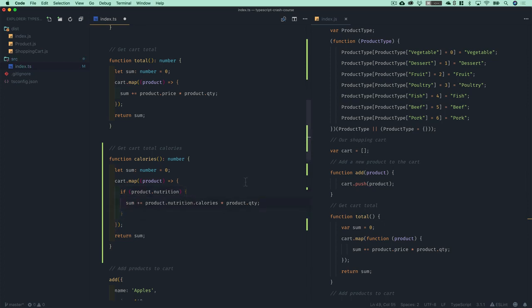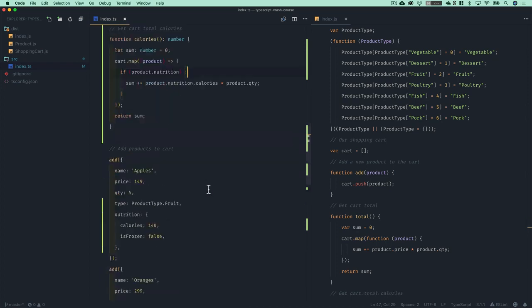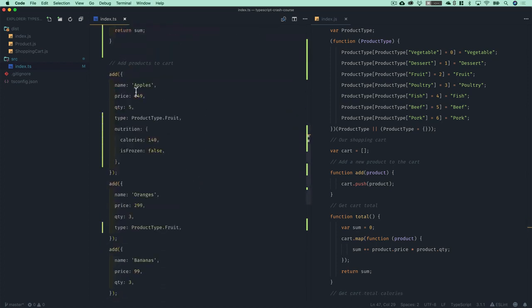Just like that. And now this method is going to return the total number of calories in our cart, which may be very useful in this particular application. Now you may find yourself in a situation where, for example, whenever you're providing the apples, you may also want to provide some sort of additional information. So for example, the vitamin C content of this particular product.